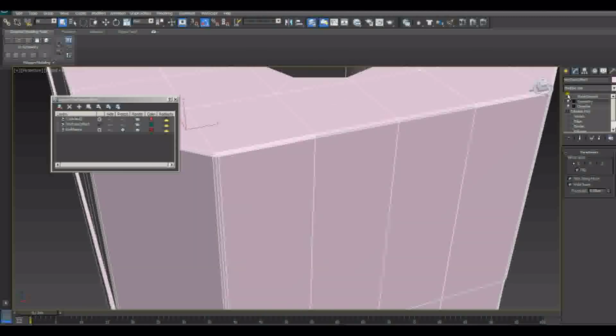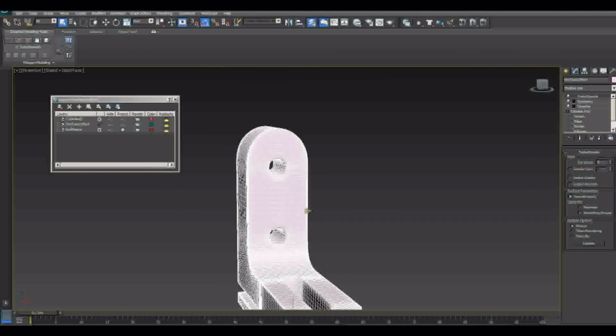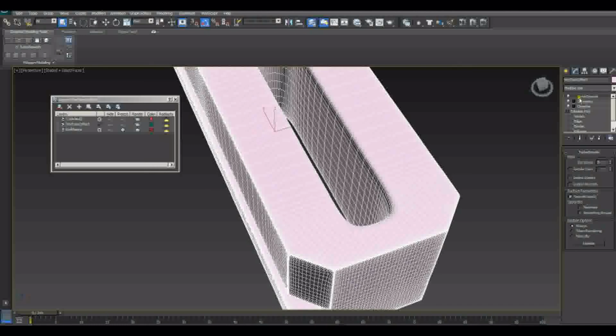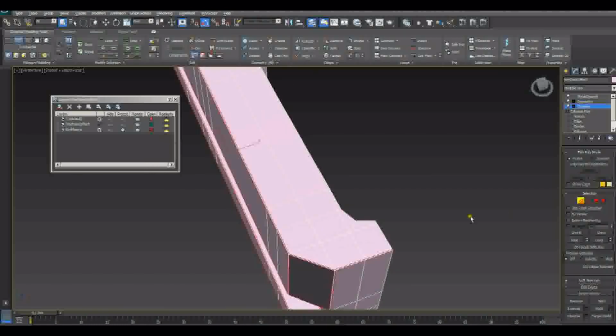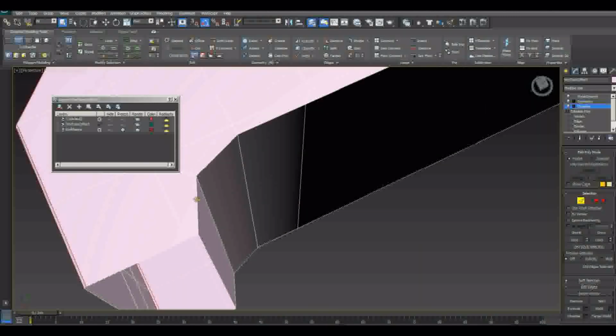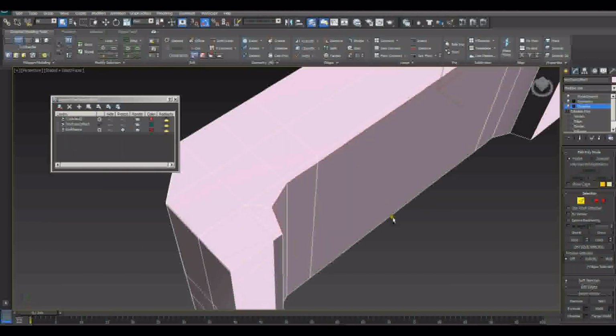And then we can turn that turbo smooth back on if we like. Oh, there we go. Alright, so that makes that nice and clean again. And then all we have to do now is go back into this chamfer and get these edges here, loop it around, loop this edge around.